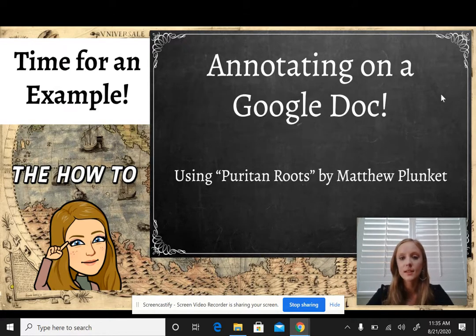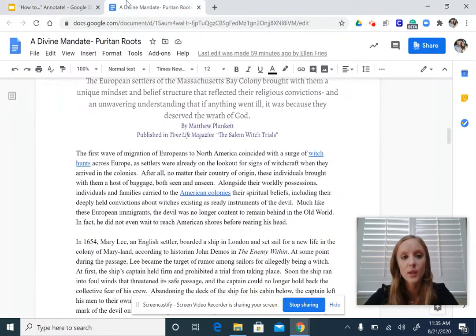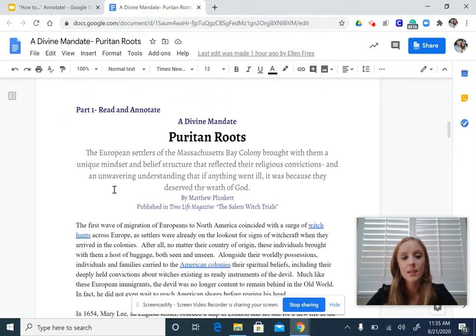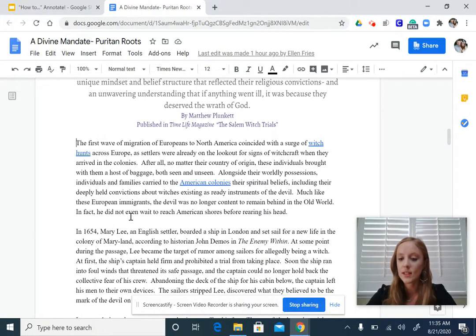So just some ideas. I'm going to show you how to annotate on a Google Doc now, and I'm going to show you how to do that using the article Puritan Roots by Matthew Plunkett. So you can see that this is the Google Doc with the article on it. I'm going to use this first paragraph as an example.